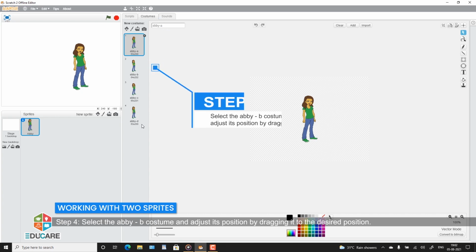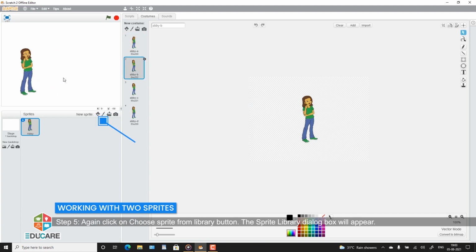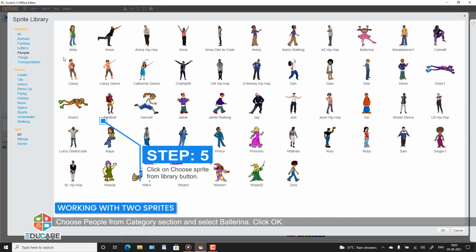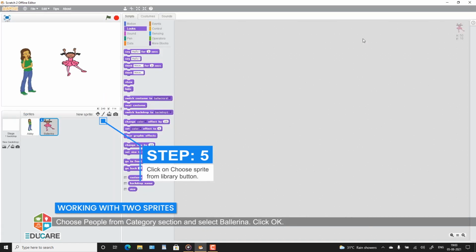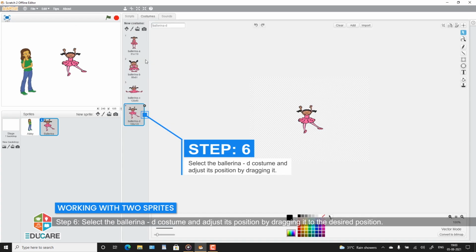Step 4. Select the Abby B costume and adjust its position by dragging it to the desired position. Step 5. Again click on Choose Sprite from Library button. The Sprite Library dialog box will appear. Choose People from Category section and select Ballerina. Click OK. Step 6. Select the Ballerina D costume and adjust its position by dragging it to the desired position.